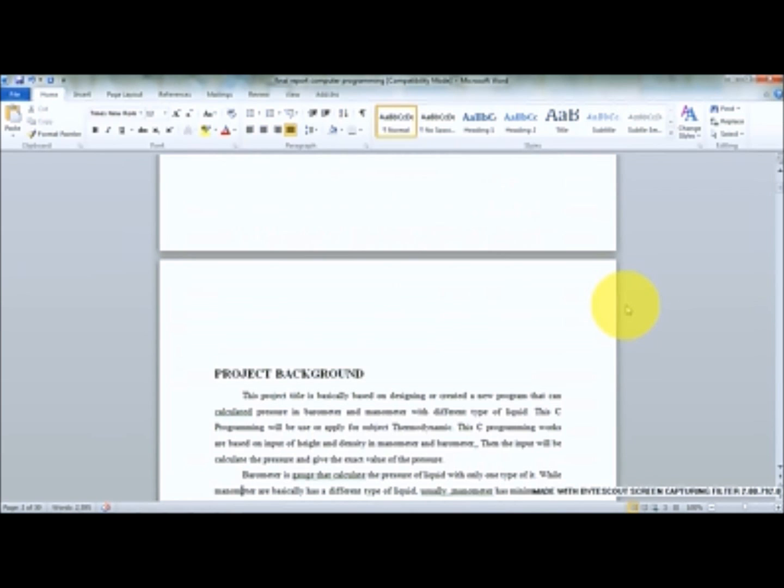This project title is basically based on designing or creating a new program that can calculate pressure in barometer and manometer with different types of liquid. C programming will be used or applied for the subject thermodynamics. The C programming works are based on input of height and density in manometer and barometer. Then the input will be used to calculate the pressure and give the exact value of pressure.